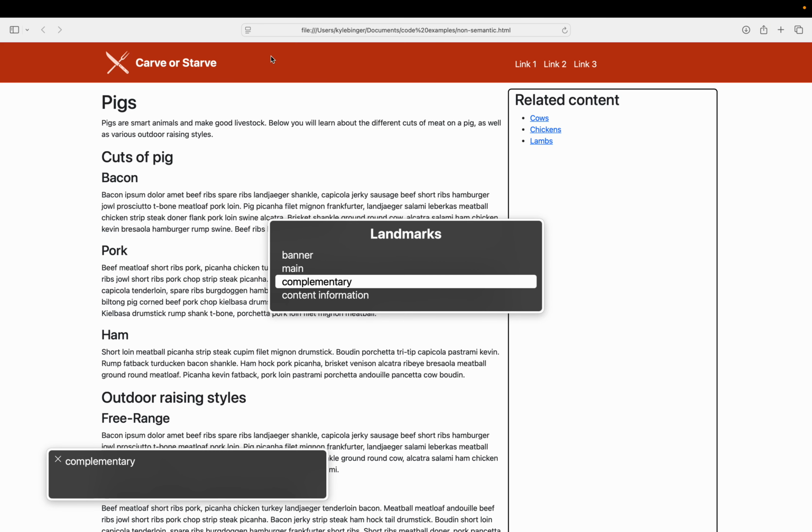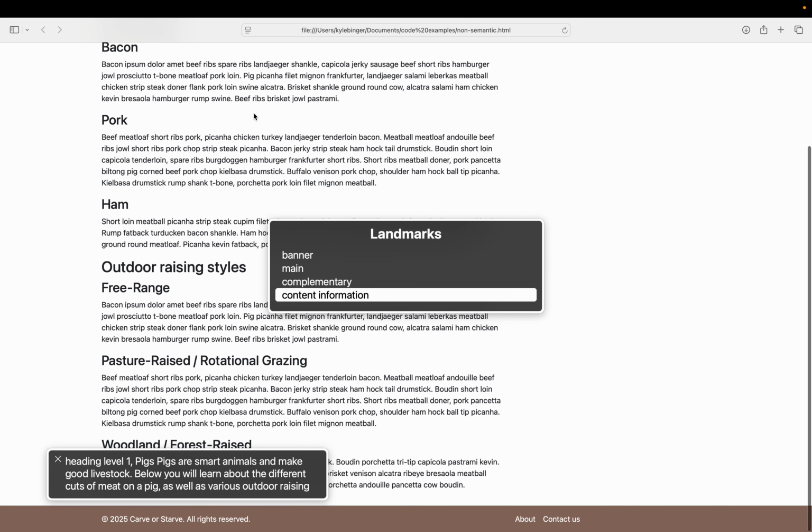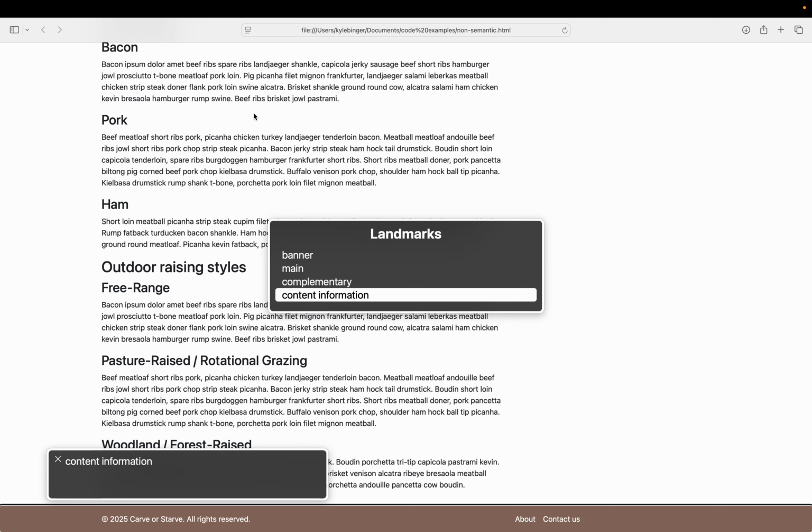Complementary is our aside, which contains our related content. Content information is actually our footer. Okay, this is a great start. Right away, through some simple changes, we have 4 landmarks that a screen reader can now interpret, and users can now jump across your web page using them. Fantastic. Let's see what else we can do to beef this up a bit.